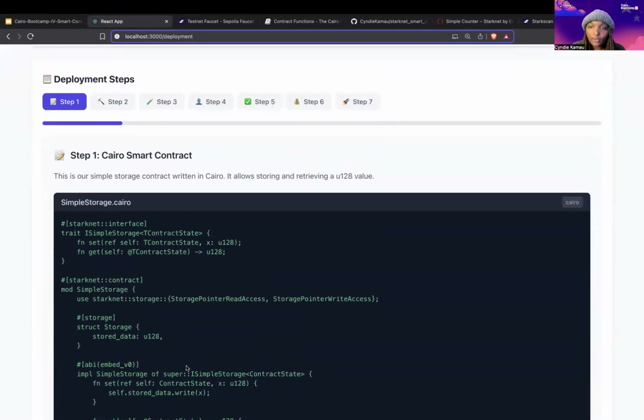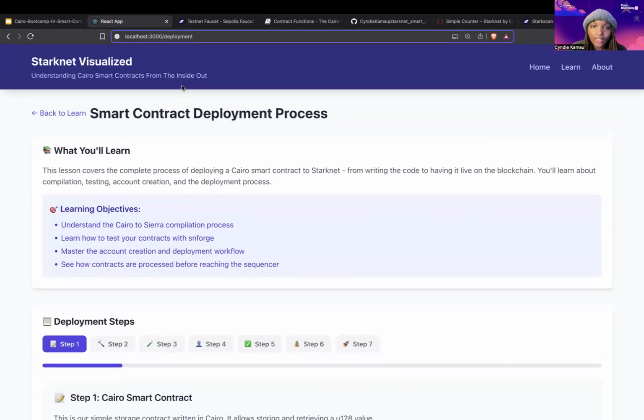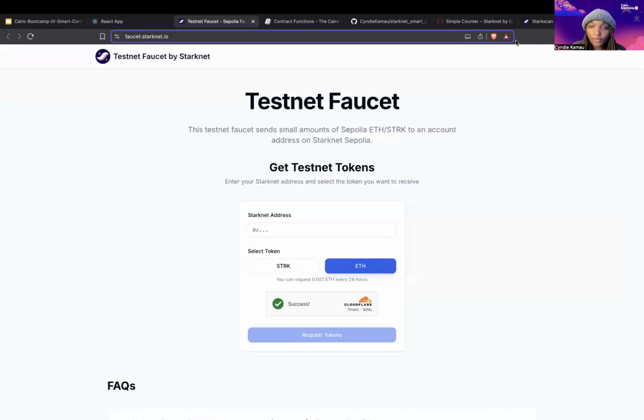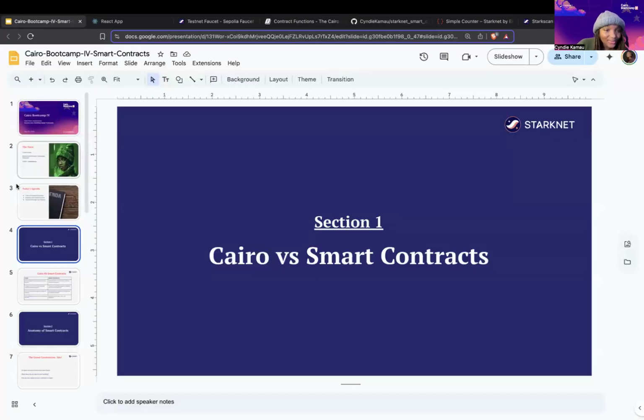The only process left is finishing up some pages and sharing the live page, so I'll share it with you guys. And then we'll also go through the faucet and Starkscan once we start interacting with our smart contract. But otherwise, let's continue.